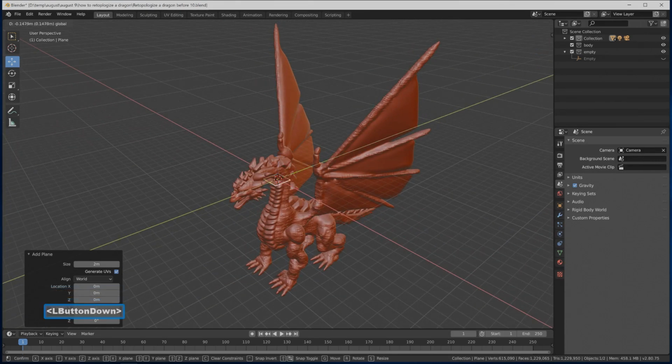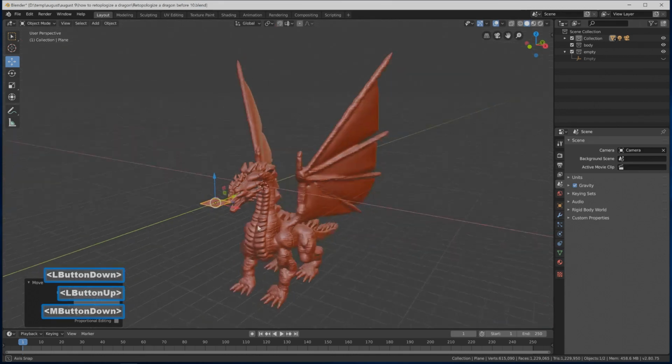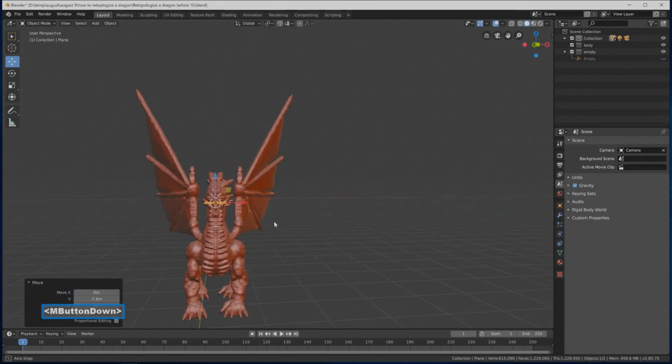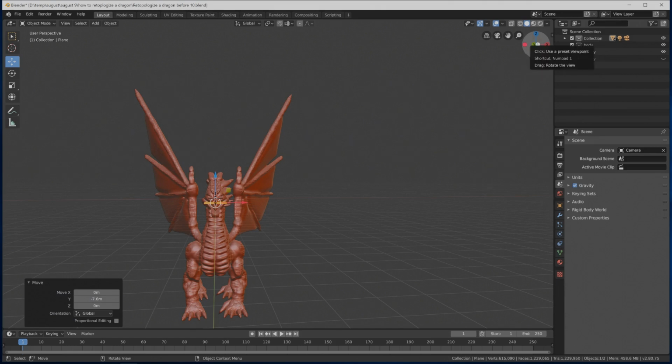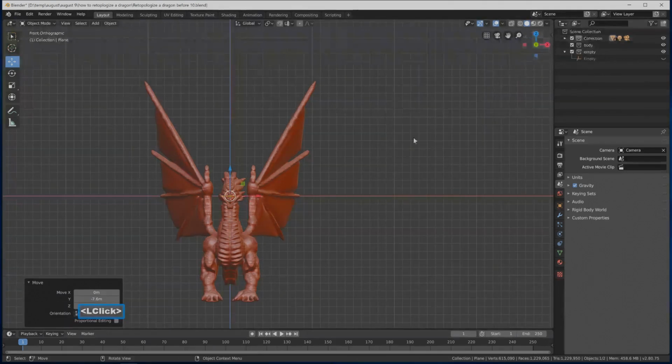And what we want to do is actually push this plane so that it is in front of the dragon's face. I'm going to go back to the upper right hand corner, hover over the green, make sure I see that shortcut number pad 1, left click to go back into front mode. And now with us back in front mode and with this plane here in front of the dragon, we're just about ready to start our work.